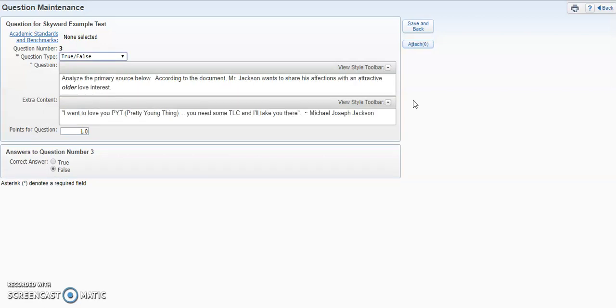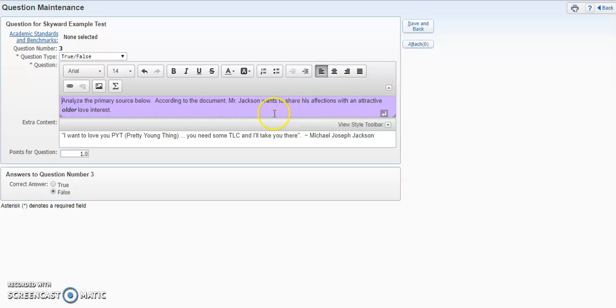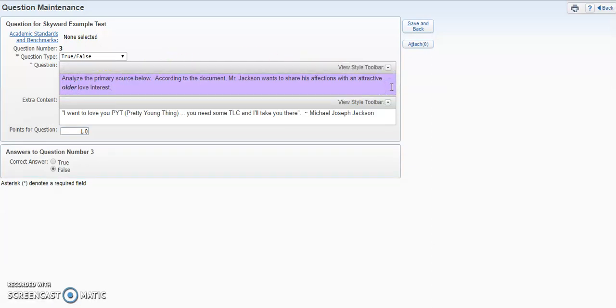All right, this next question is also a true or false question, and it reads, analyze the primary source below. According to the document, Mr. Jackson wants to share his affections with an attractive older love interest. If you notice, older is bolded and italicized. I did that by clicking this style bar, and I simply highlighted the word older and then clicked on bold and italicized to make that stand out. I did that because I want to use that as a hint to the students. All right, so let's analyze the primary source, and that is here in the extra content.